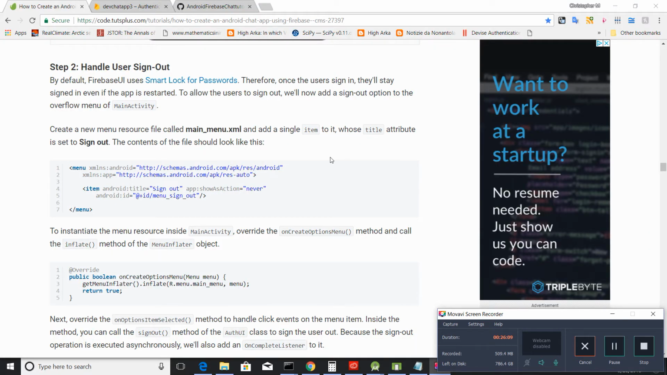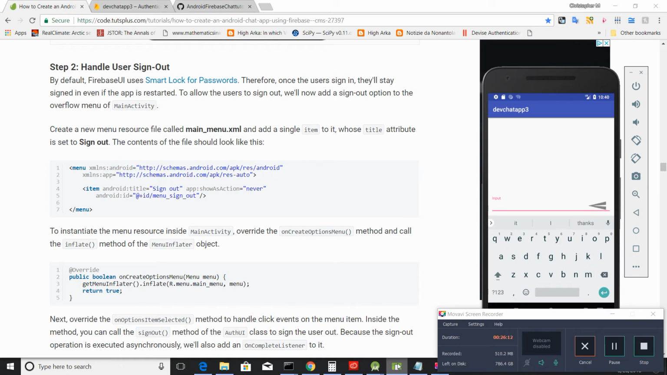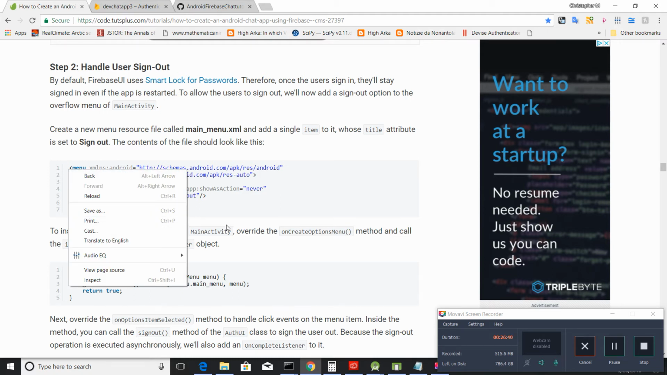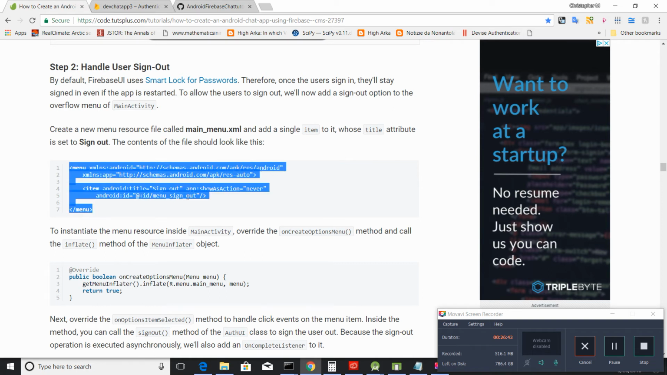Okay, so the error that occurred, or the app closed, was because I assigned a listener, a call, a send message function, but I haven't actually created it yet in the activity main. So that's just something to be aware of. We'll get that configured in a bit. In the meantime, I'd like to go to step 2 of the tutorial, which is handle user sign out. And to do that, we'll need to create a menu resource file called main menu XML.